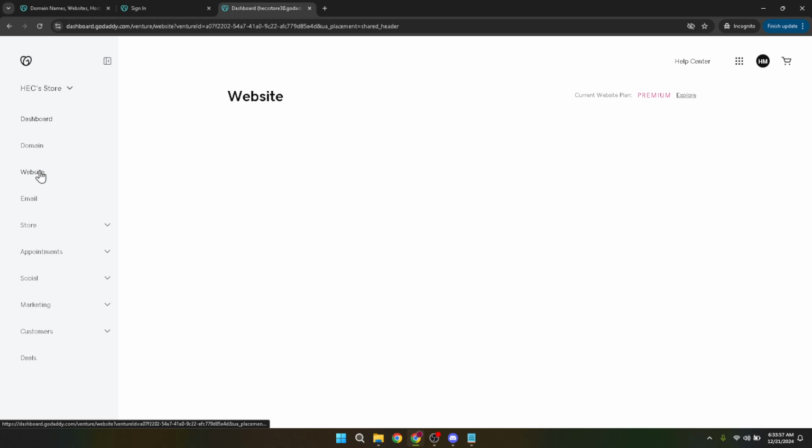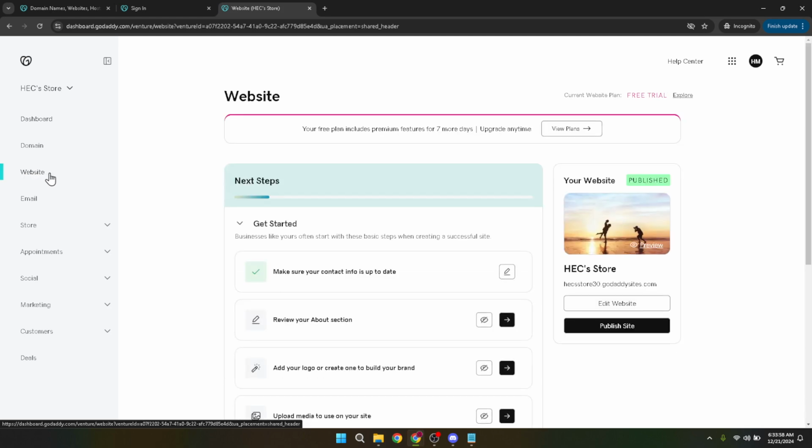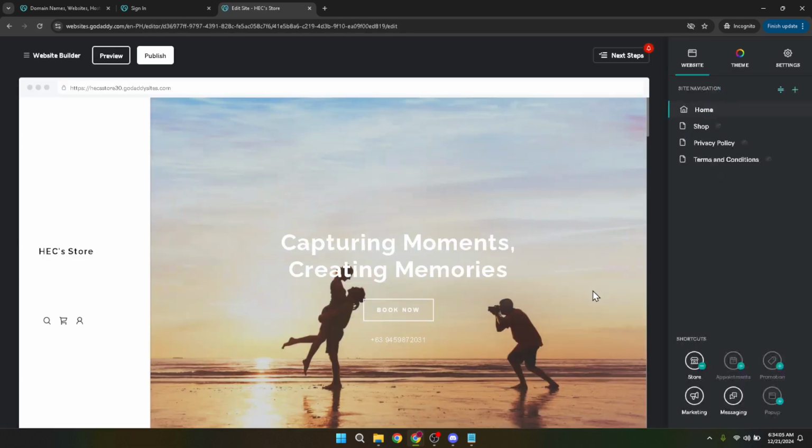Now it's time to dive into editing. Look for the Edit Website option. This will take you to the website editor, where you can make changes to your site. The editor is user-friendly and offers a variety of tools and options to customize your site as you see fit.